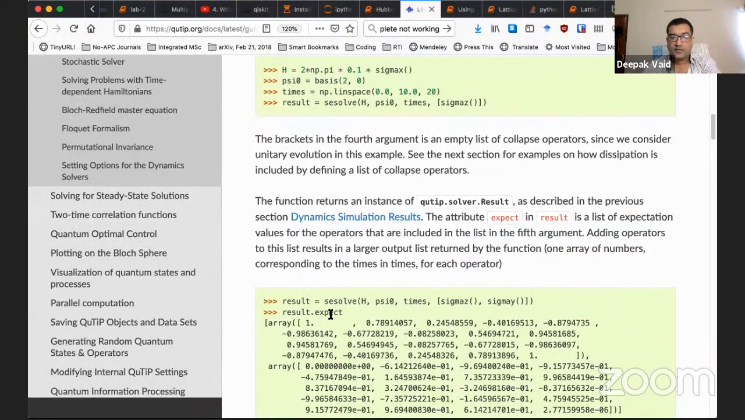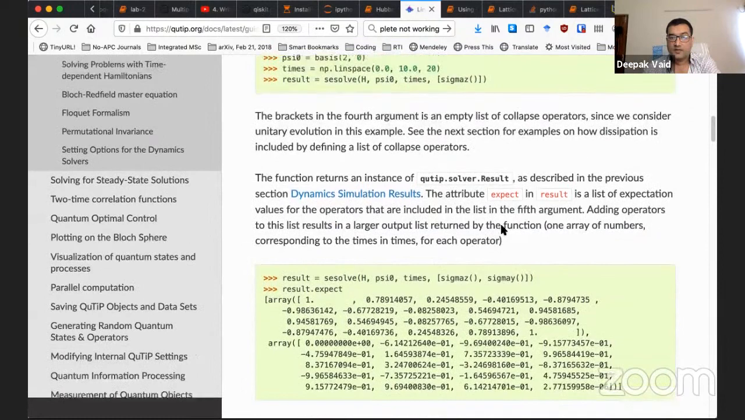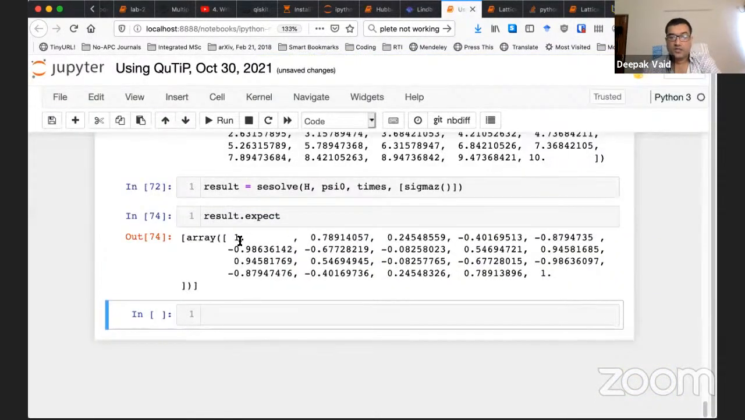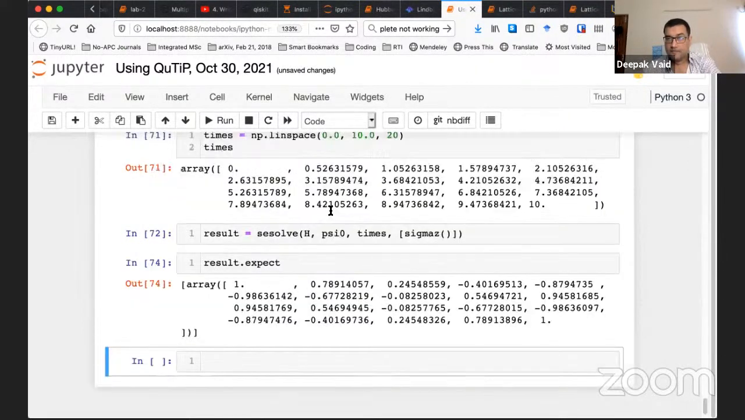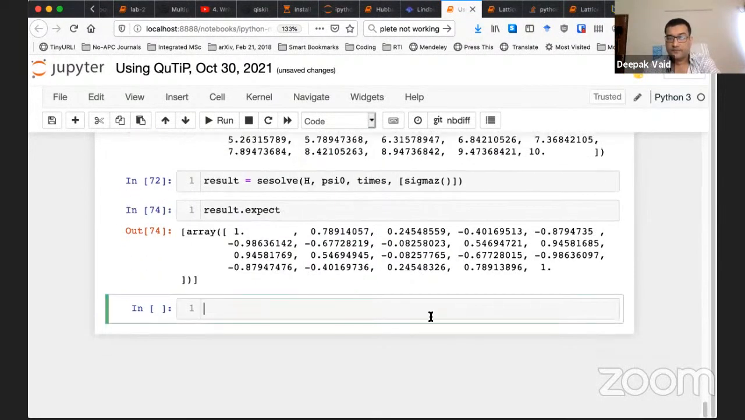So if I say result.expect, this is a list of expectation values for the operators that are included in the list in the fifth argument. Sorry, not the fourth argument, this is the fifth argument. And there's a list of operators here. Here it's sigma z. So this is the expectation value of sigma z calculated in the state at each time step. Okay.